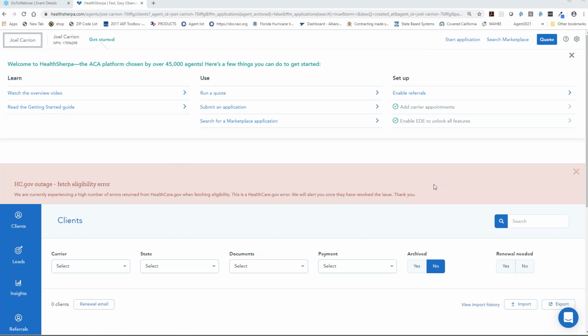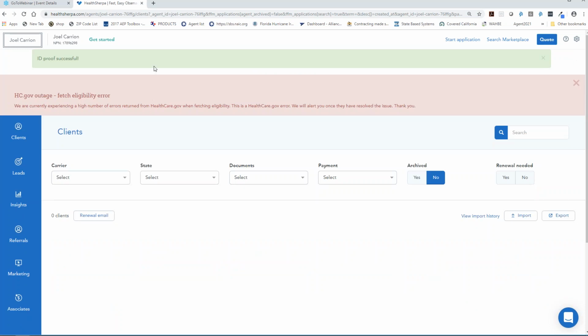Okay. And as I explained earlier, there is a healthcare.gov outage issue right now. There is a lot of work being done through healthcare.gov to be able to add the 2020 plans. So we will be seeing this on and off this week. I am going to click out of here.